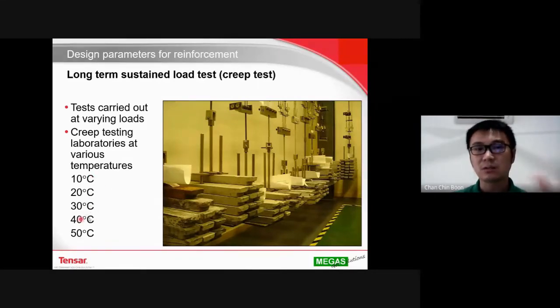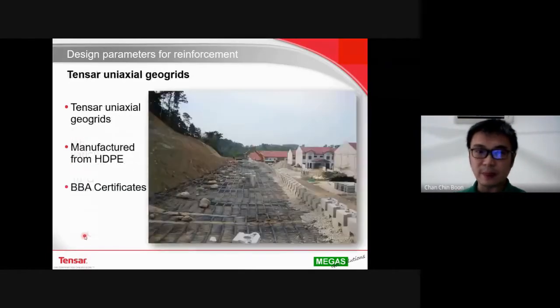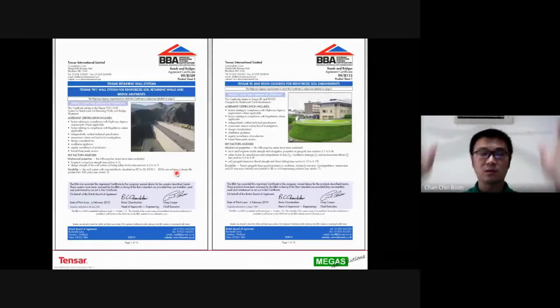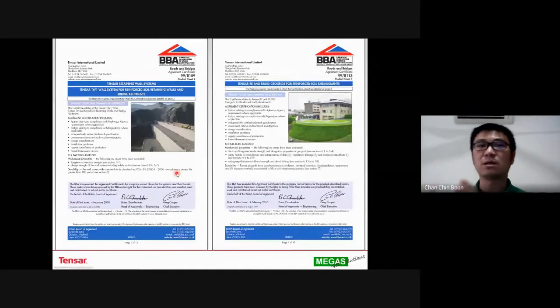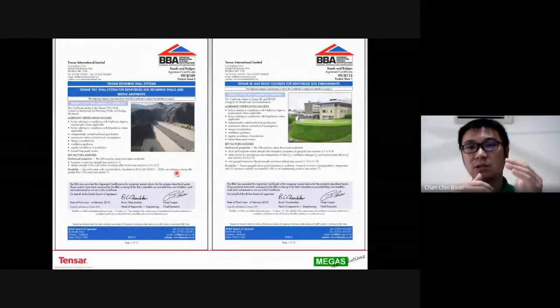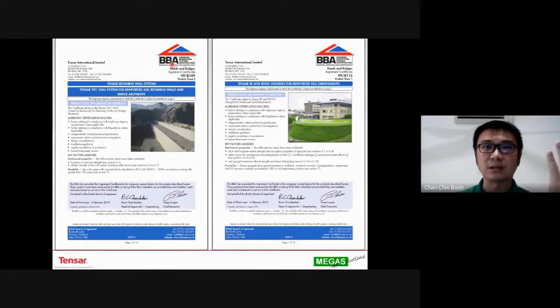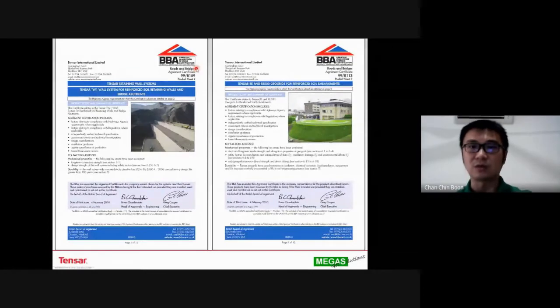So we carry out all these creep rupture strength tests at different temperatures as well, from 10 degrees to 50 degrees Celsius. And all this will be recorded in our specification sheet. It is also important that all these results or parameters are studied, recorded and accepted by an independent authority, like in this case the BBA, British Board of Agrément certificate. So it is called an approval, inspection, testing and certification. Okay, so they go through what the manufacturer is doing. They go through whether this data is real, useful and correct to be used.